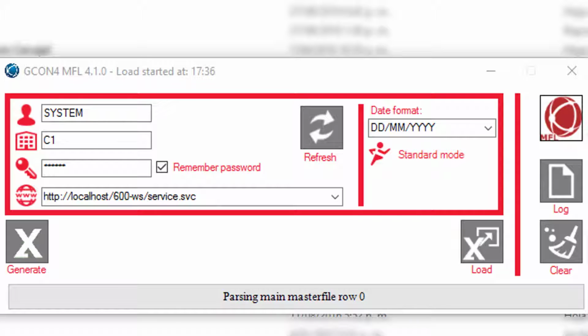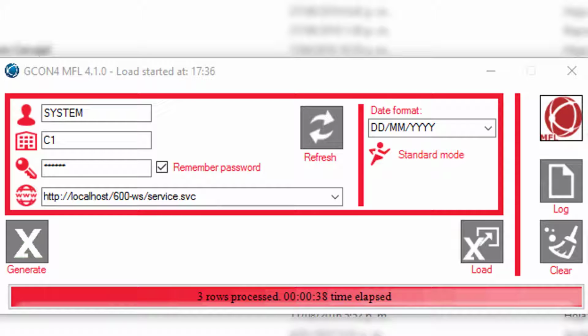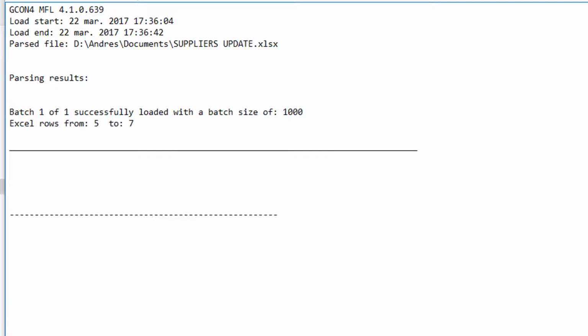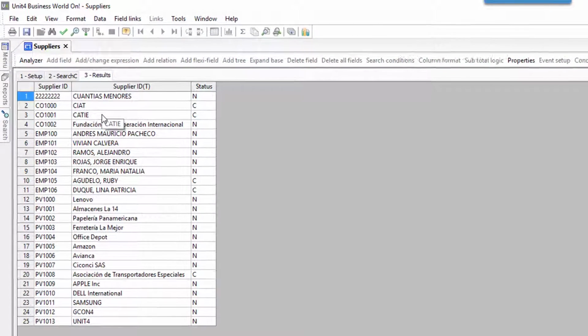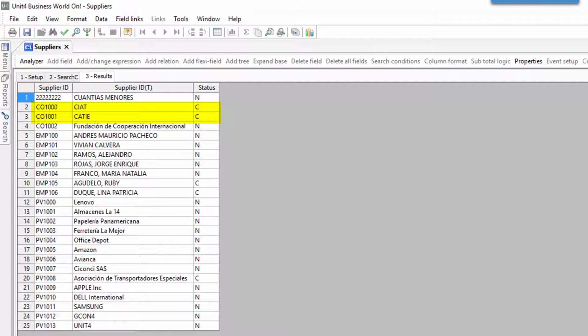If it finds any errors, it will instantly show you the log specifying where the error is. Or if the upload goes okay, it would also prompt a log, but indicating that the uploading process was finished successfully. If we go to Business World and we run an inquiry on supplier, you can see that the status of the ones indicated on the template have been changed.